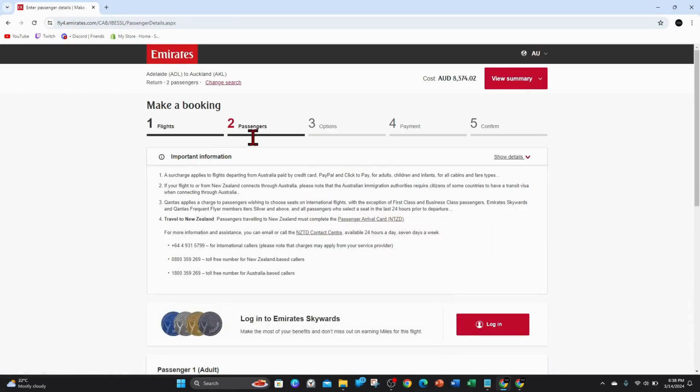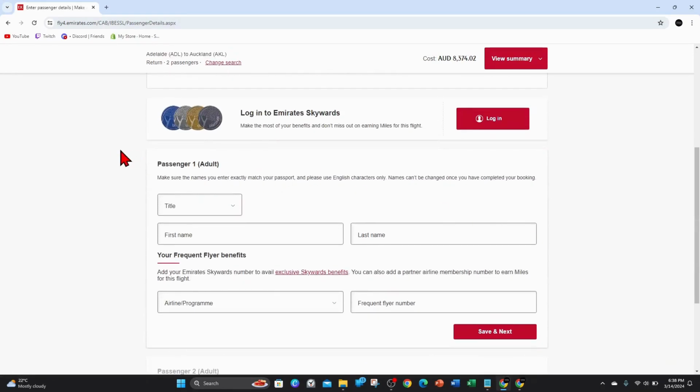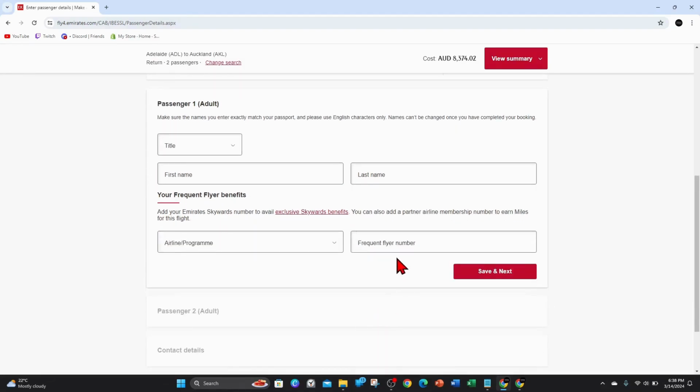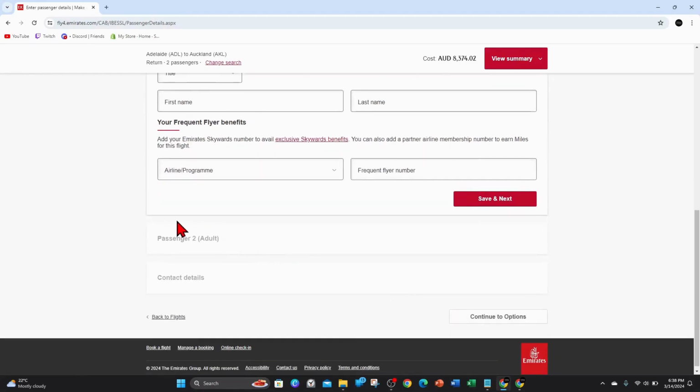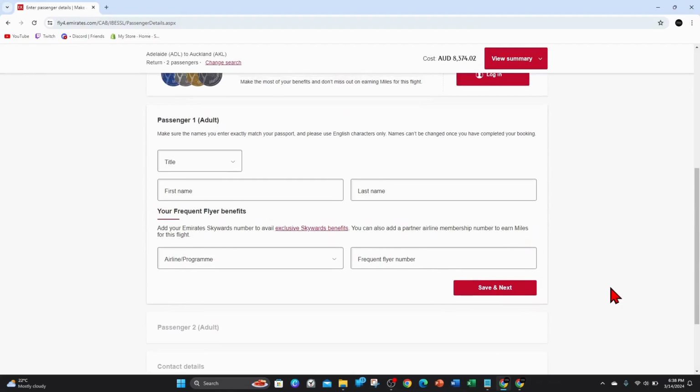So now you'll come to this section, where you've got to fill out the passenger form. So put in your passenger 1 name, title, first name, last name. If you've got a frequent flyer number, put that in too. Passenger 2, and then add in your contact details, and then click on save and next once you've done all that.